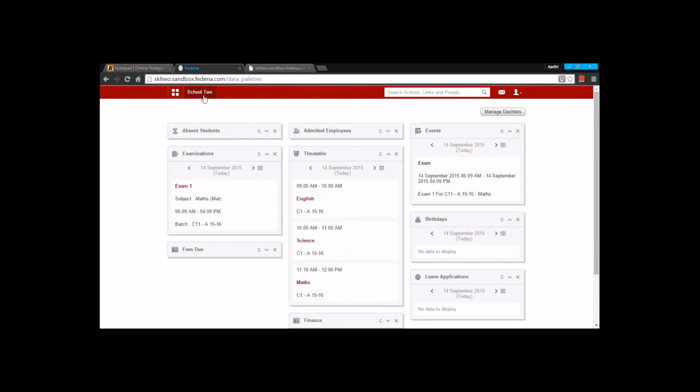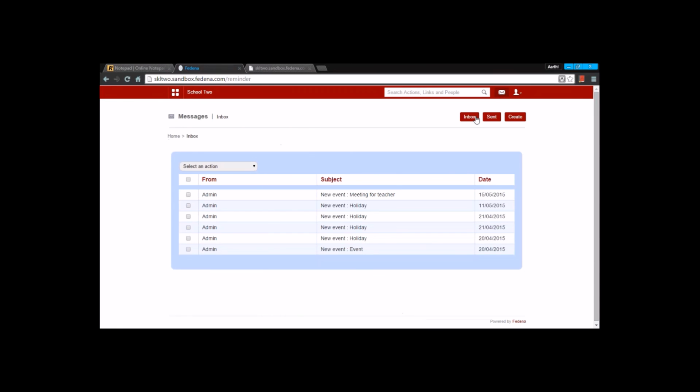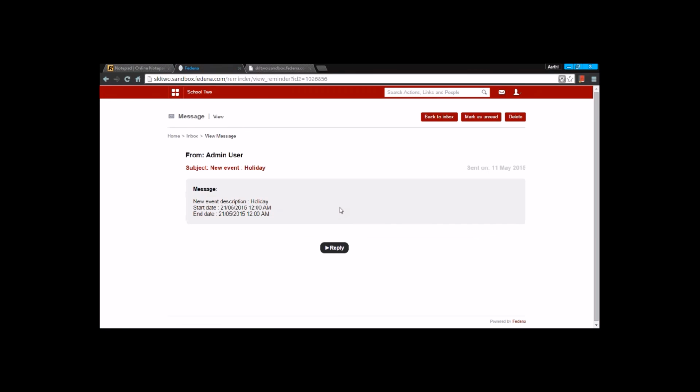Once an event is created, an internal message will be sent to the participants. So here you get to see the event notification. This is an internal message that is sent when an event is created. The subject and the description of the event is displayed here. The user can reply back to the person who has created the event by going for the reply option.